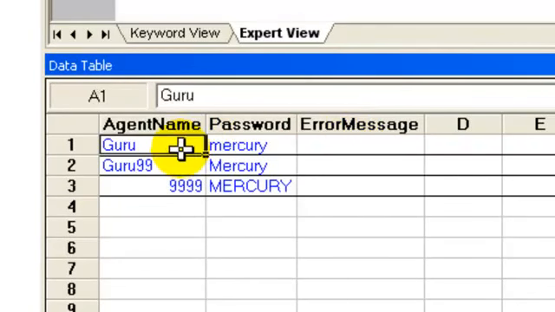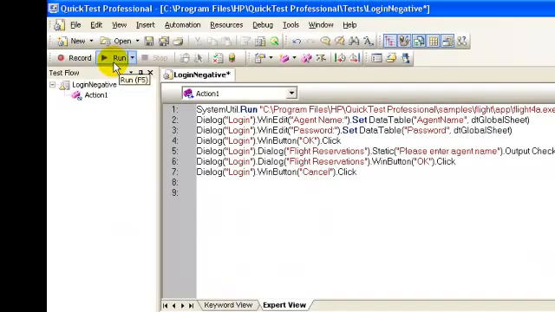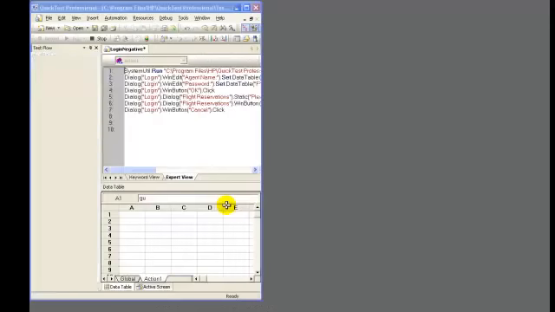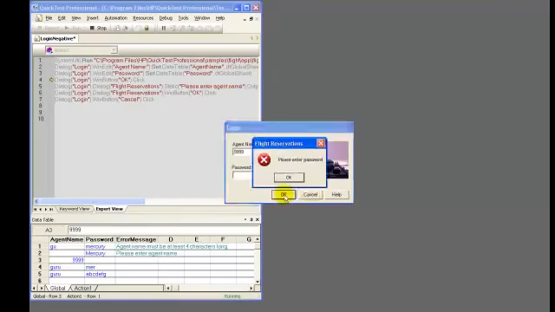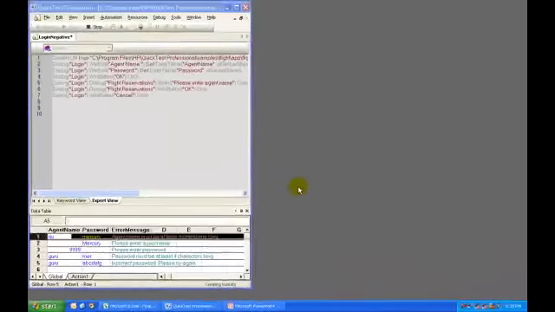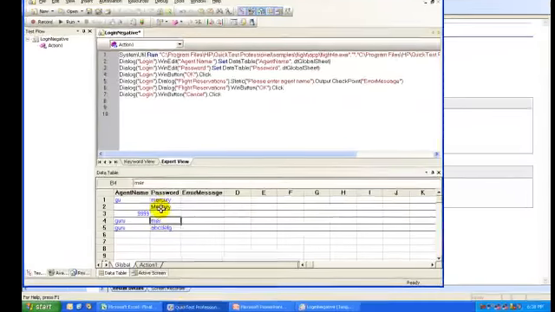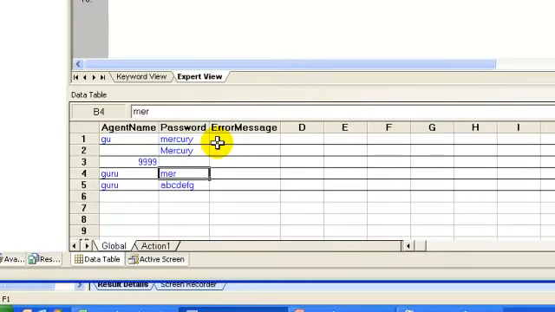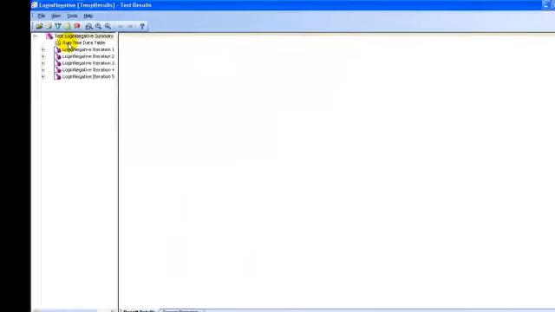Let's enter the invalid data sets. Once done, let's run the script. You can see in the QTP data table, error messages are stored. Once the run is complete, error messages stored in the data table will be cleared and can be accessed using the runtime data table.